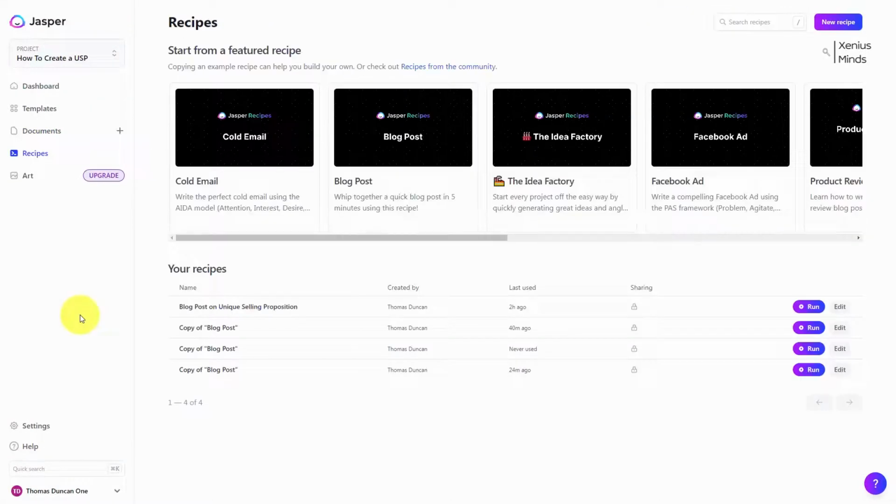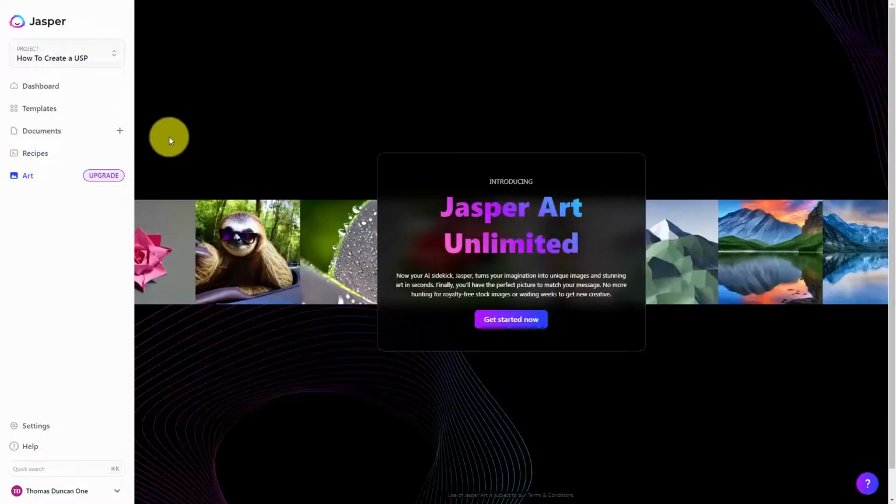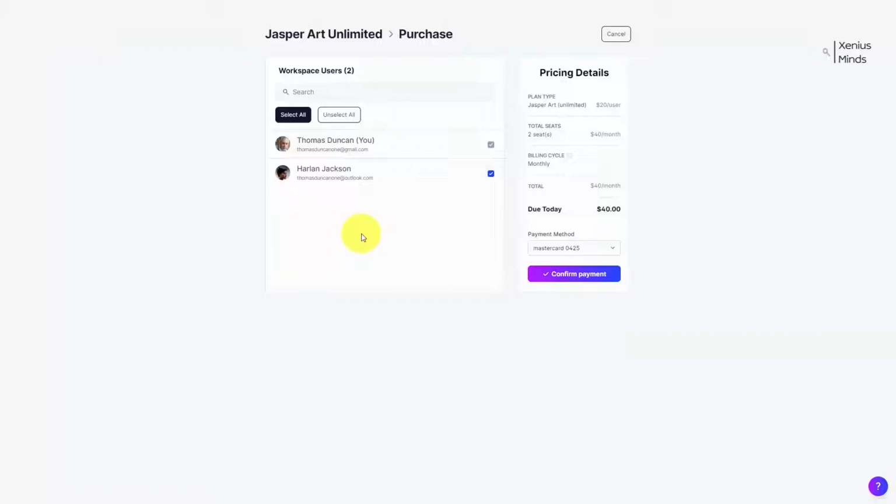Welcome back. Now Jasper has another element that is a paid upgrade, and that is the art upgrade. And if you click this button, you'll be able to find out about the Jasper upgrade. That'll bring you to this page. You can click Get Started Now. Now if you have additional users and you want to upgrade, you'll need to determine if that other user will have access to Jasper Art. If you don't want the other user, you can untick that user, and then you will pay an additional amount for Jasper Art.